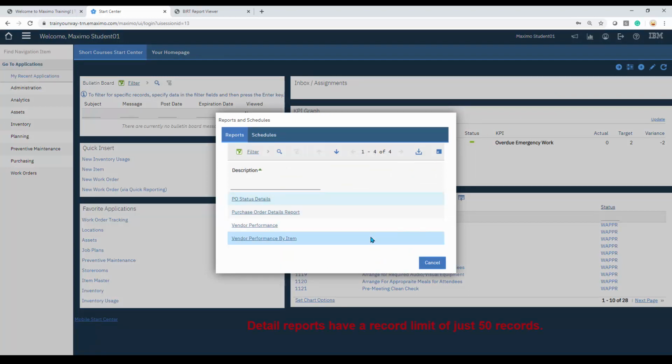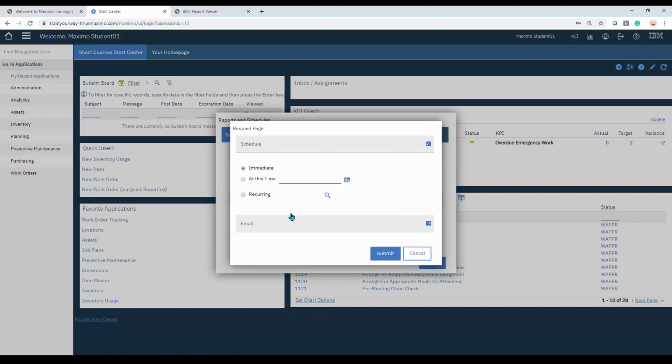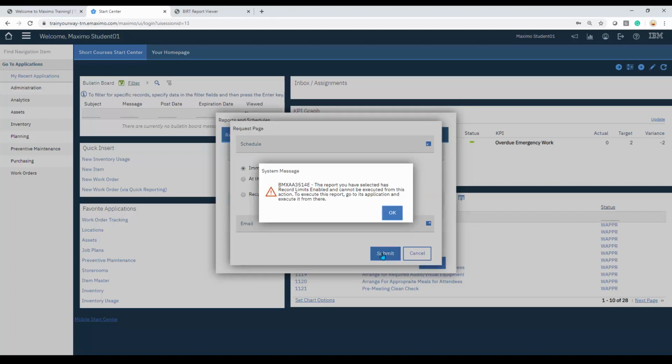Remember, the detail style report has a default limit of 50 records. So if there are more than 50 open purchase orders in my system, then I will not be able to successfully run this report from the Start Center. To run the report, I click the name of the report and click the Submit button on the report request page. Again, this report gives an error message rather than running.